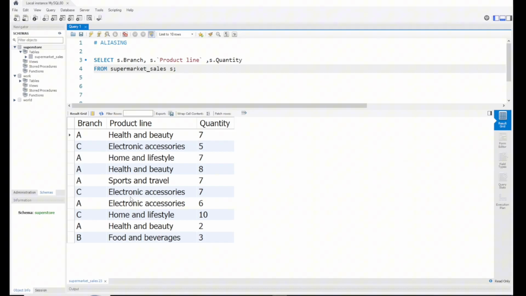So basically that's how to use aliasing. When we get to more advanced topics, you will see it's very useful when it comes to querying and writing our SQL code, as the case may be.